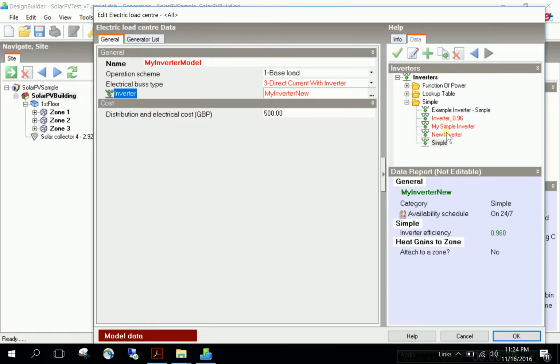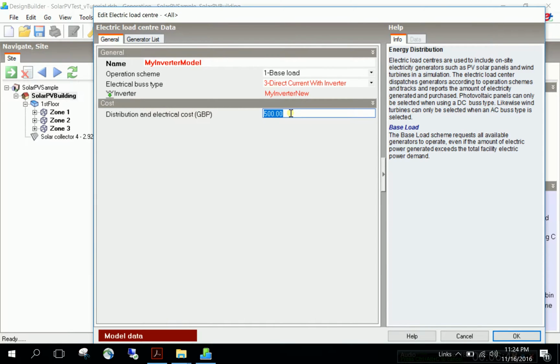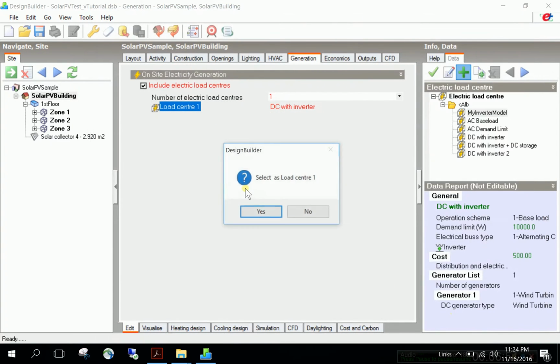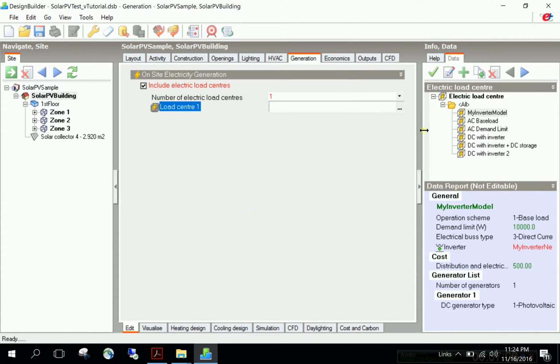I have many different types, but you can create your own and give it a constant conversion efficiency, and it's given in the handout and you can ignore the cost data. We are not going for economical analysis here. Say okay, and this is generated load template with all the inverters. Say yes, it's double click and my inverter model is selected.